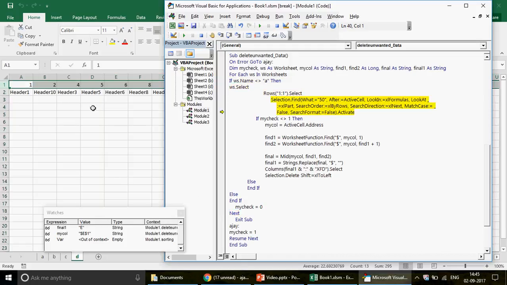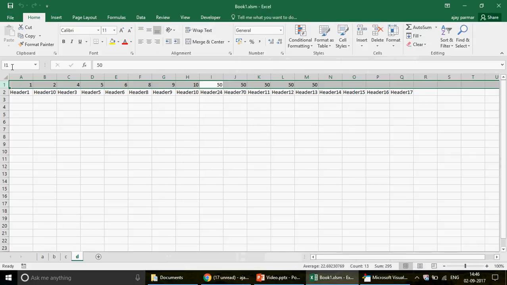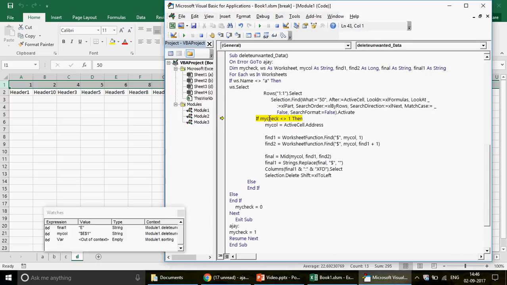Again here I will select the entire row. You can see the entire row, and I'm going to select this 50. The 50 is coming where? Let's have a look. The 50 is coming here on the I1, right? So when you run this, my code is actually going to give you $I$1. It actually inserts the dollar signs.